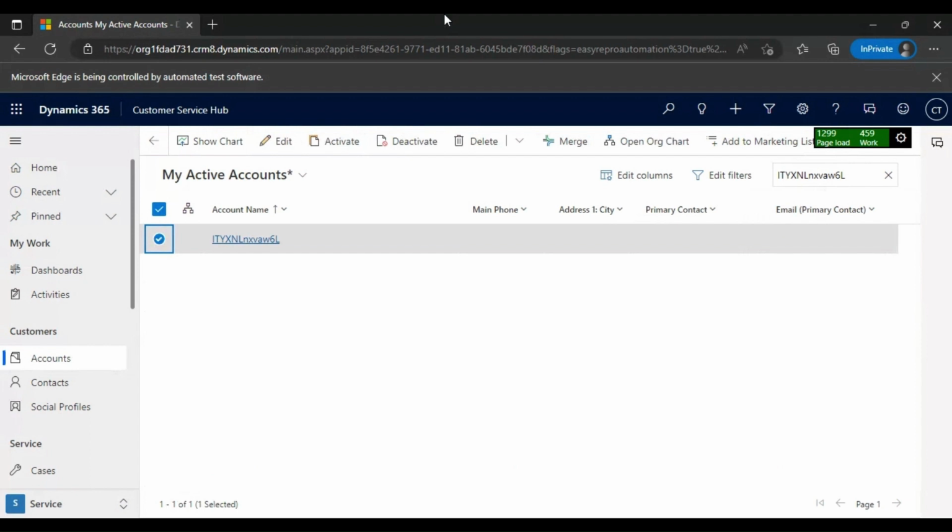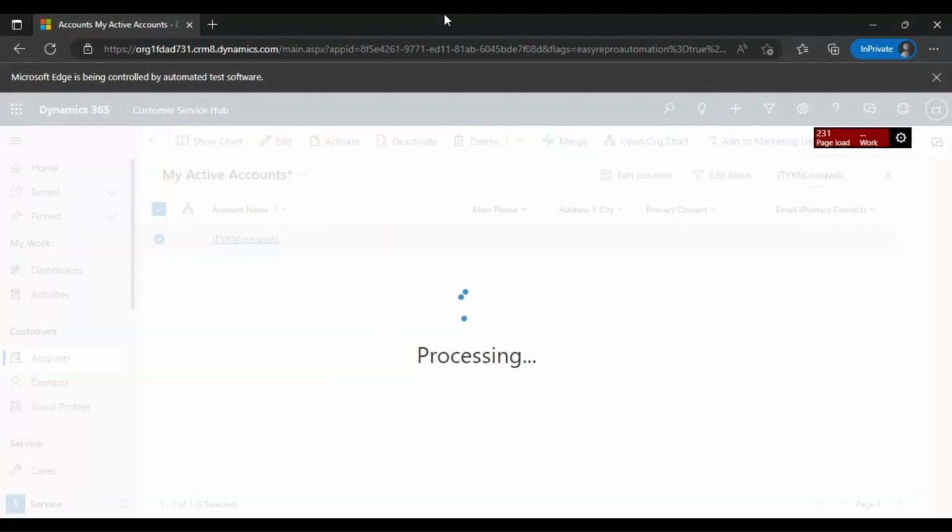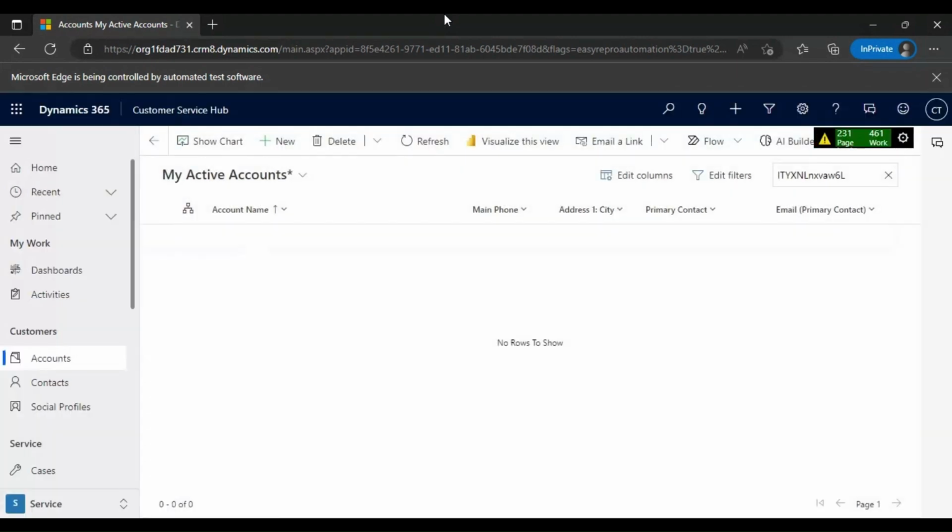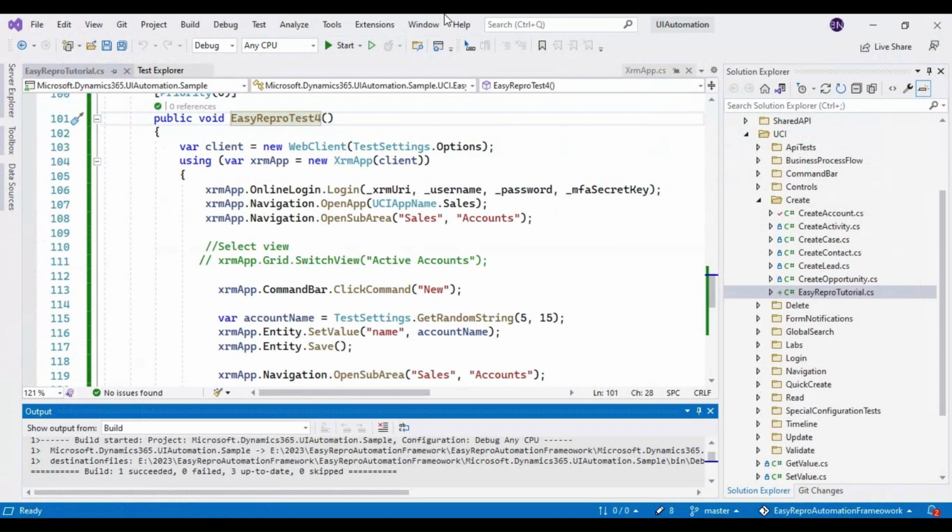So it will take a few seconds because it has a lot of elements identified, might be because we have a generic Xpath in place. So we have selected the record by clicking on the checkbox of the record. So it has clicked on the delete, then it has already confirmed it. If you look at this, no rows to show with that particular account name.